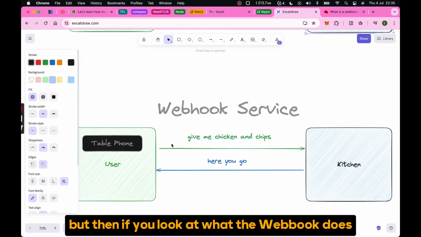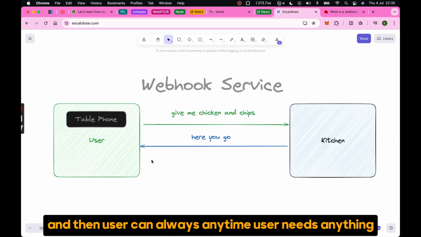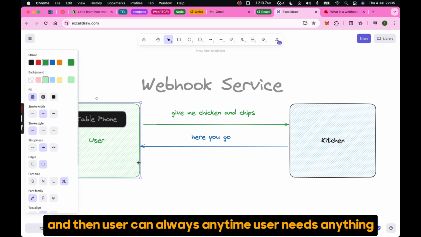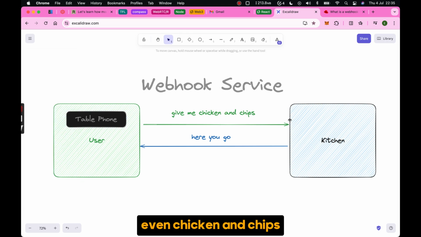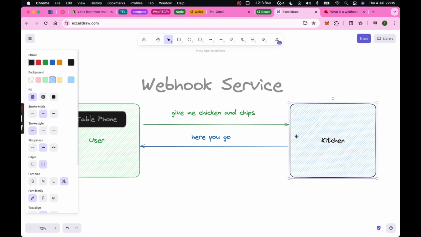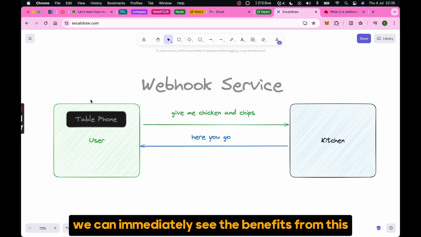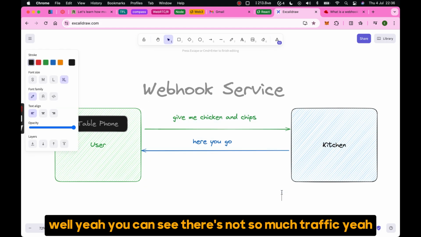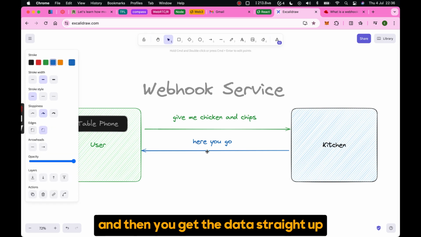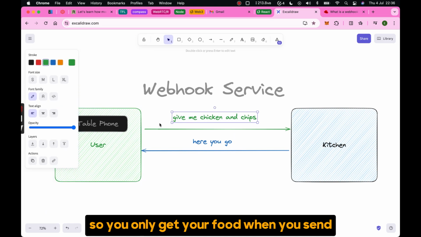But if you look at what a webhook does, basically when you get to the restaurant, you have a phone on your table, and anytime the user needs anything, the user can just pick up that phone and say, okay, give me chicken and chips. And then the people in the kitchen are like, okay, here you go, have your chicken and chips and enjoy. So no one is disturbing you. We can immediately see the benefits from this. There's less communication here, there's not so much traffic. You just ask for what you want and then you get the data straight up. So you only get your food when you make a phone call.